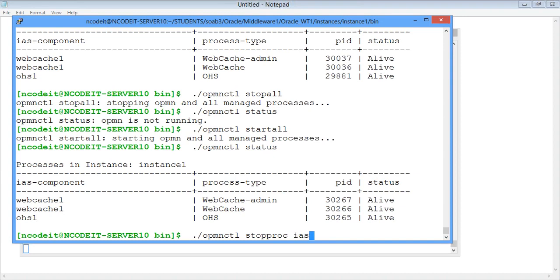Stop process, IAS component equal to web cache 1. That's what you're going to give. It's called IAS components. See that these are the web cache components, IAS components. For some reason they have borrowed this name IAS. It's Internet Application Server. This is the old terminology of Oracle, I think. So they borrowed the same name from a different component. So here you will see IAS being used in OHS.